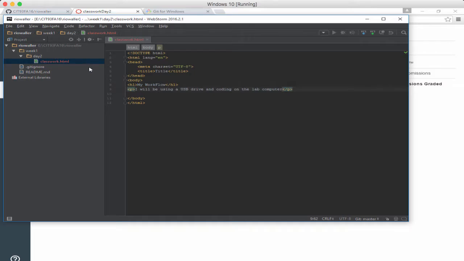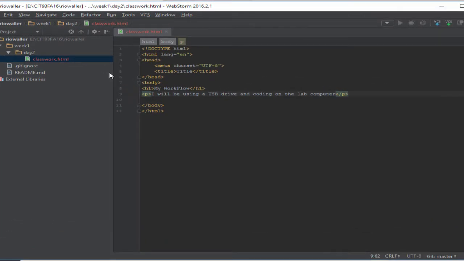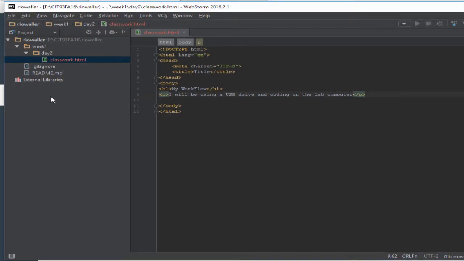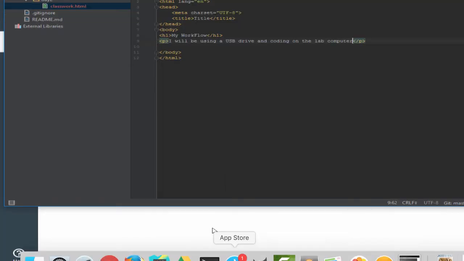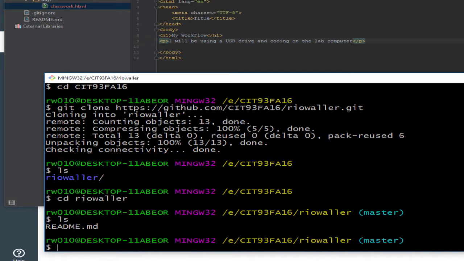Now another nice thing about WebStorm is that now that I've created this file, it's in red. Red means it has not been staged and committed into the local repo. So let's do that, and then we'll push it out to GitHub. I'm going to bring up my Git Bash. Here it is.